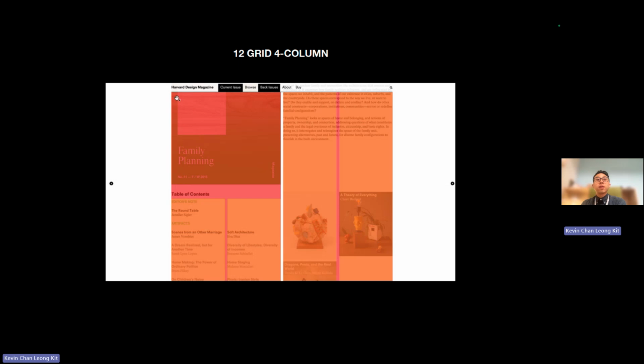Okay, total 12. Now you have this one which spans across 6, right? Because if you see, if you have 1, 2, 3 here, 1, 2, 3, so this will be 6. So your box can actually span across the grid numbers to create some visually interesting layout.